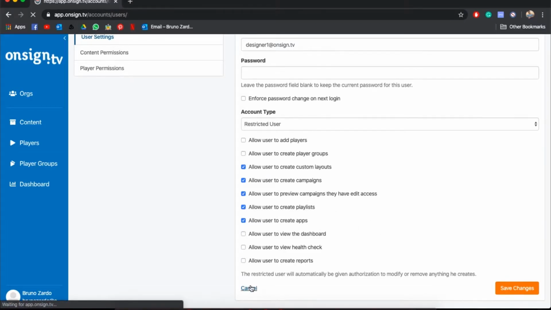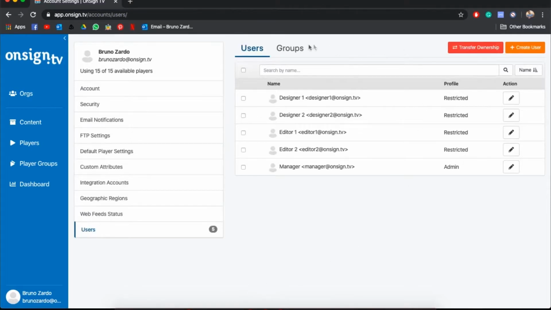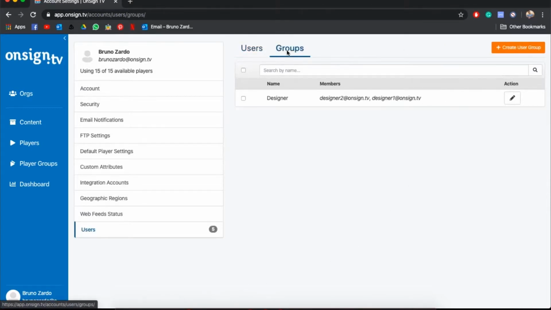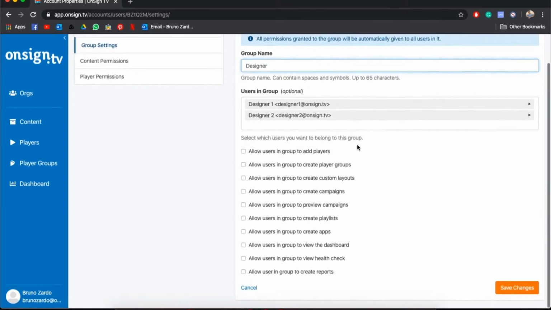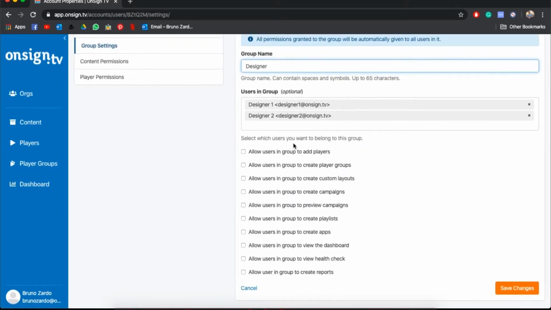Now let's create some user groups. To begin, go to the Groups tab. Here you'll find your already created groups. For example, this is a designer group. The members are shown here. And we can, of course, edit this group. We can also manage the access these group members have. Even if they didn't have access to certain things before, checking these boxes will grant it.